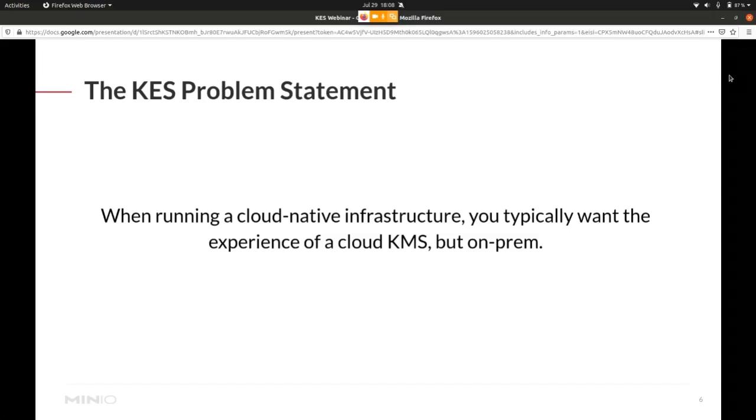However, on the private cloud, the picture is a little bit different. There are private cloud KMS vendors who provide a KMS solution, for example, HashiCorp Vault. But those solutions are isolated silos.